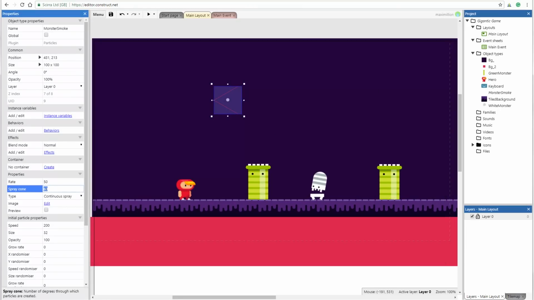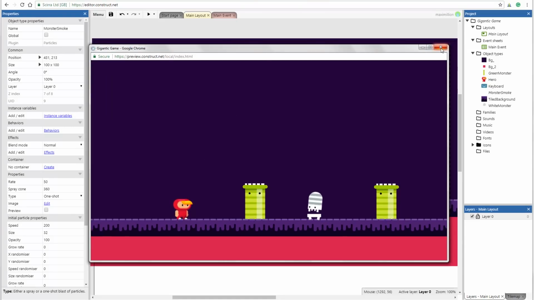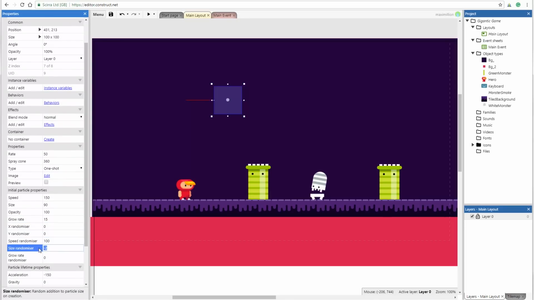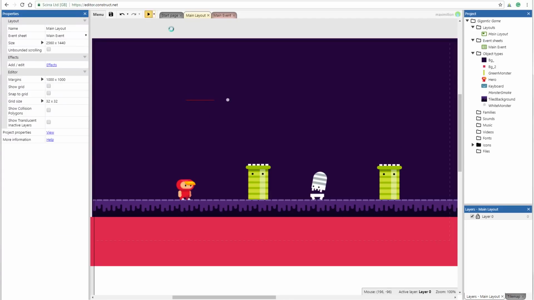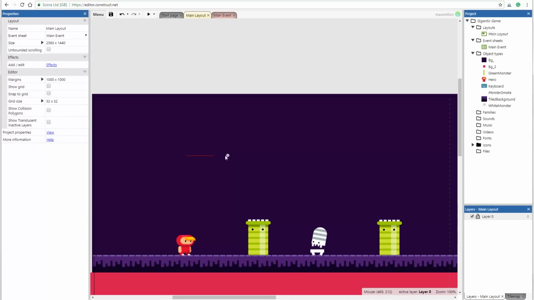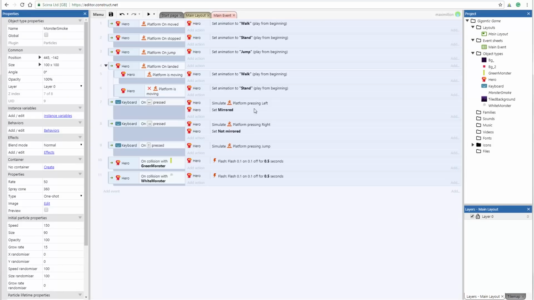So change the 60 to 360. It means the whole circle. Select one shot. I don't want loop here. Cool. You can play with the numbers here, but this is the perfect combination of the smoke animation. Wow! Move it from the screen and create new event for the animation.